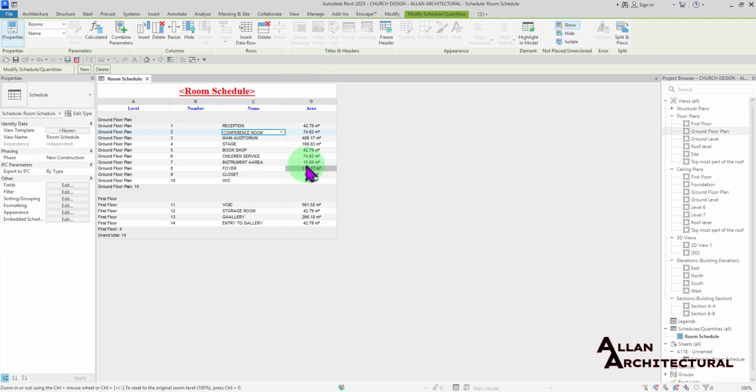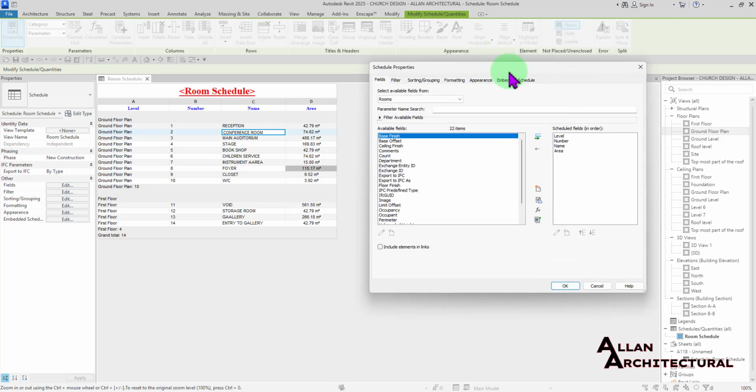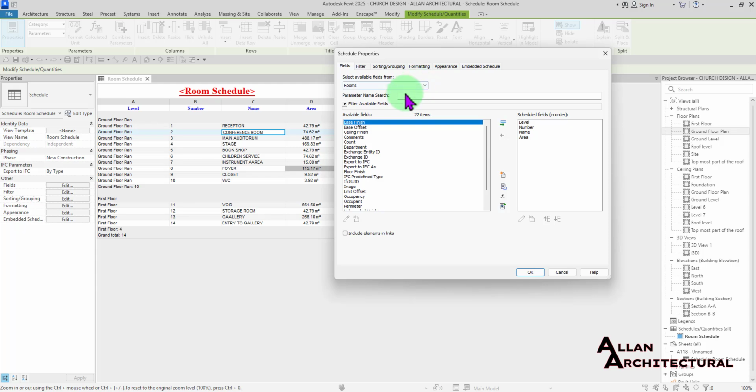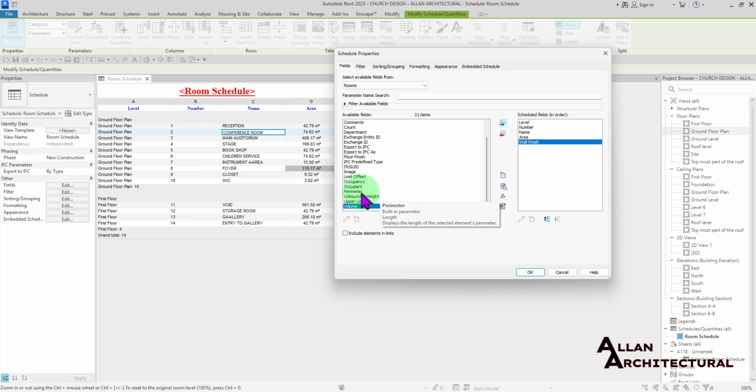Now before I get into us creating our key schedules, I'm going to add in more fields in here. So I'm going to get into my properties panel, and then I'm going to go into the fields tab in there, click on edit, and we are going to have this pop-up menu. All right, so now let's say if I want to add some information in here, let's say something like the wall finish, I drag that in there. And also, when I'm done with the wall finish, I'm also going to talk about what else I can put in here.